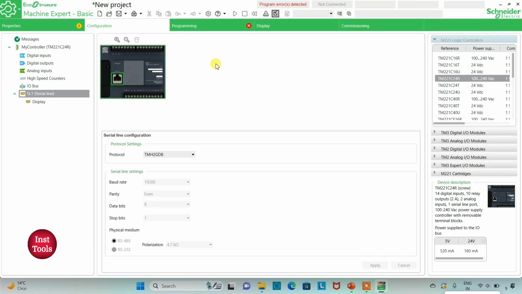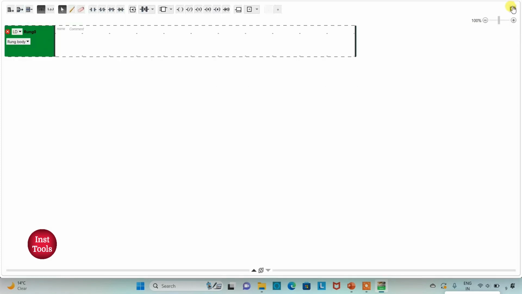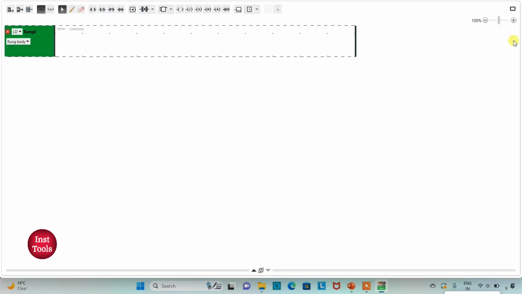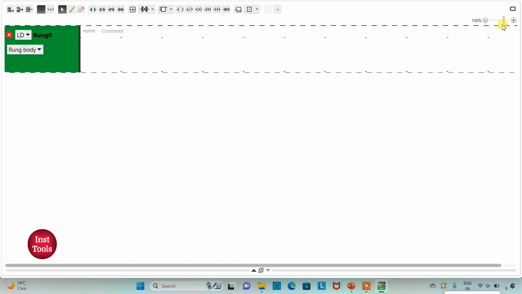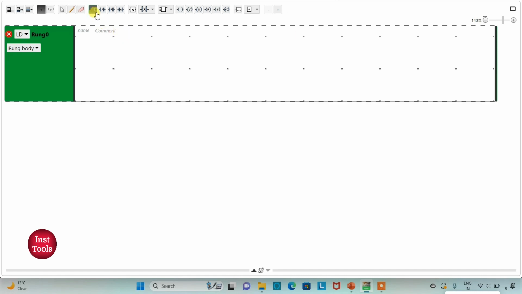After that, I will click on the Programming tab. Here I will be drawing the ladder diagram. I can also click on this option to set a full screen mode. I can also click on this option to unset full screen mode. For now, I will set the full screen mode. And then I can also zoom into it like this. I can also zoom out like this. Firstly, I will insert normally open contacts.